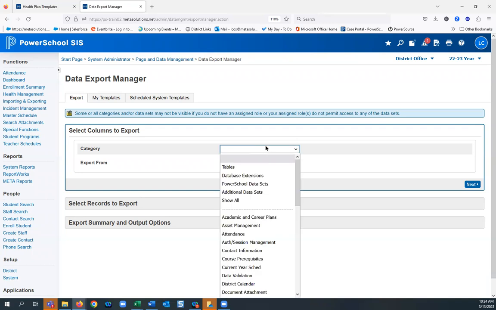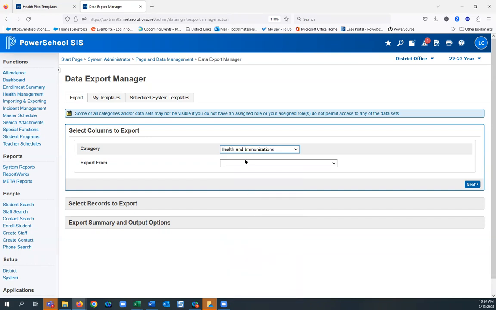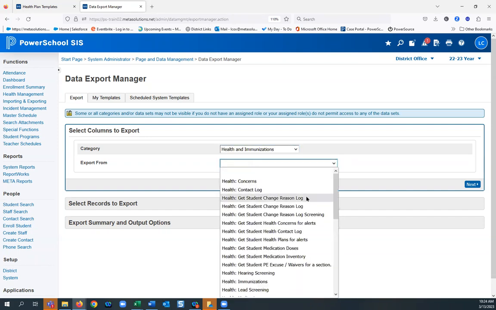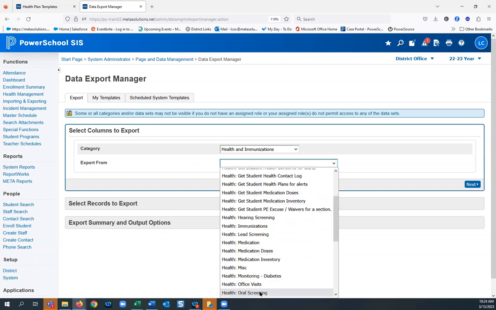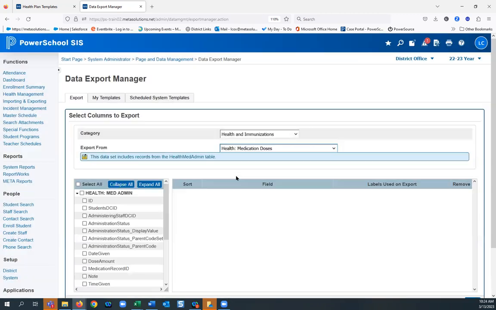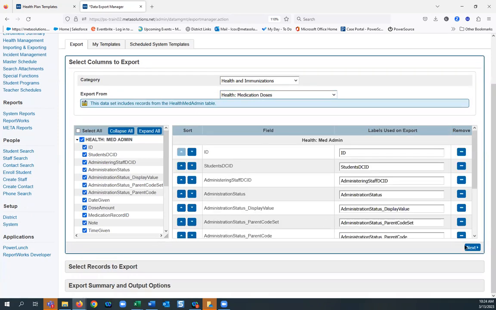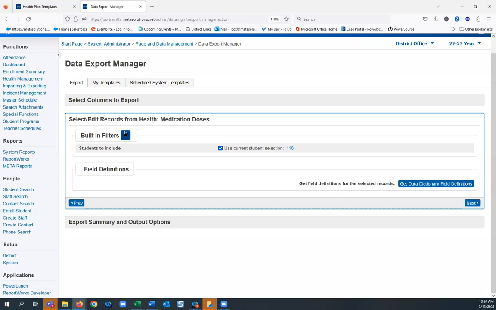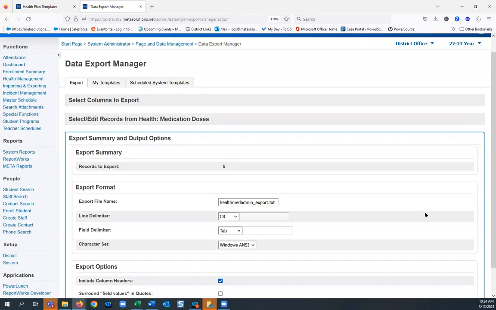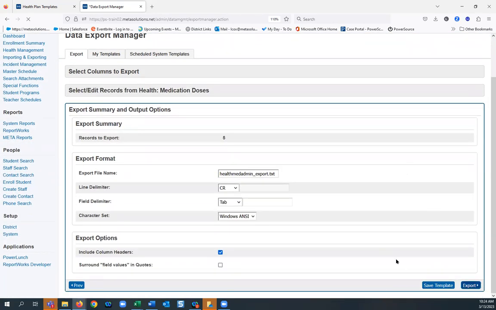Yeah, our nurses seem to really like all the reports. That's a good question. A lot of times you want to export that data. So, what data do you want to export? Use current selection, next, and you can export that out and then take a look at it.